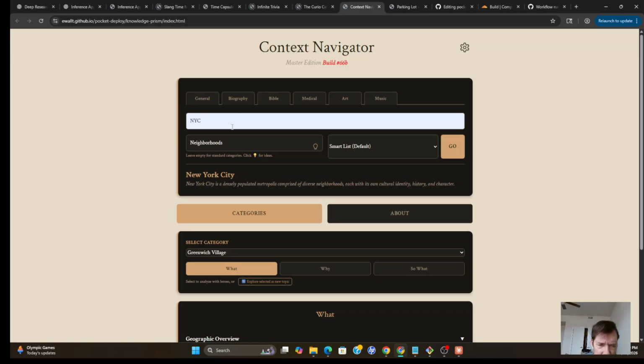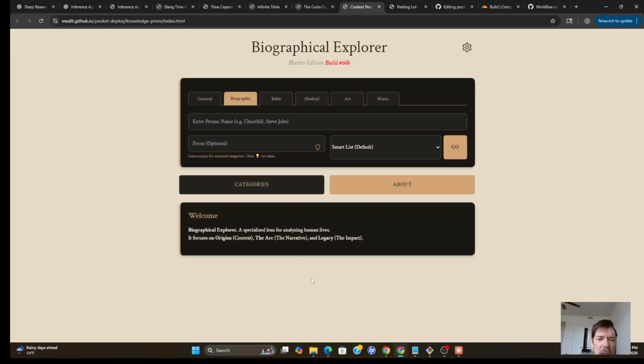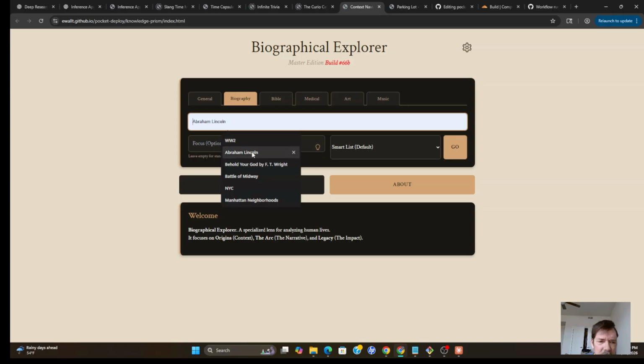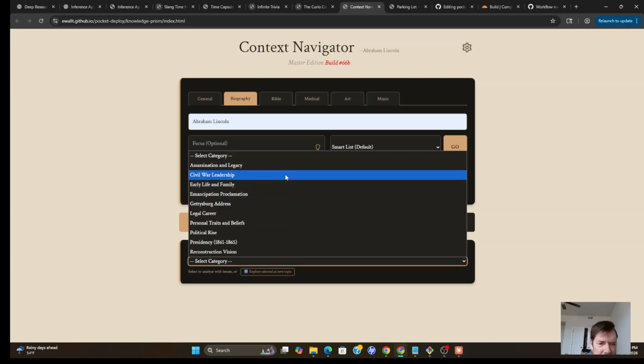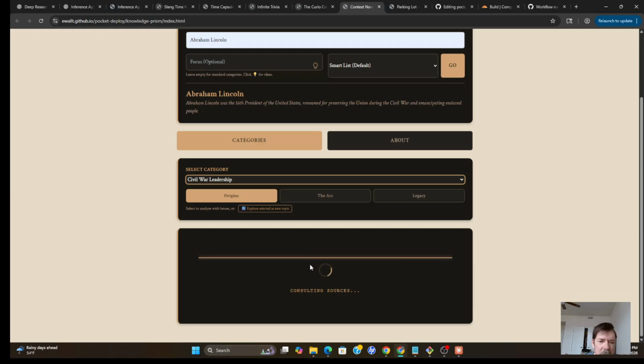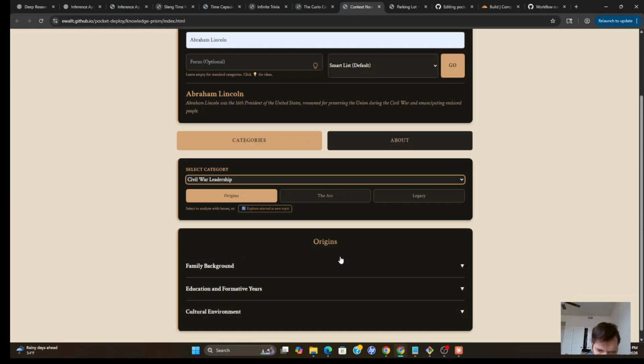So I've got the general one here. And for biography, if I click on biography, it has a different persona. If I choose a person, I'll skip the focus and go straight to the list. And then when I choose a category, okay, I'll do Civil War leadership. And here it's populating the results, and you can see it's quite quick. This is a good model. It's both very quick and gets live information.